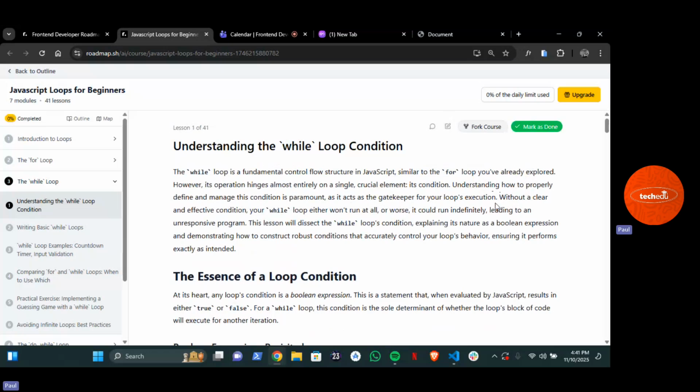Without a clear and effective condition, your while loop either won't run at all, or worse, it will run indefinitely. What does indefinitely mean? Infinite loop, exactly. Now, in your for loop, you can give it a particular condition, isn't it? Even in your for loop, if you don't give the condition, what will happen? Infinite loop, most likely.